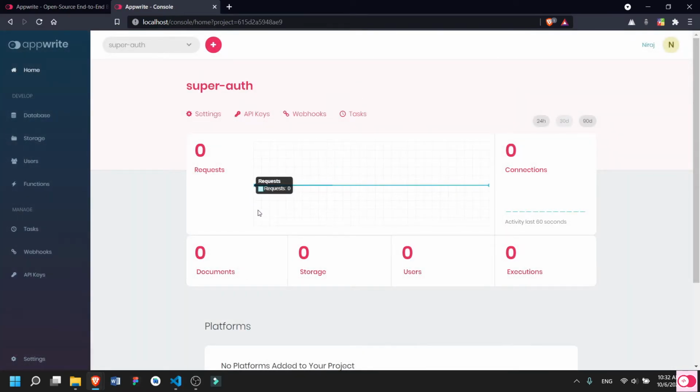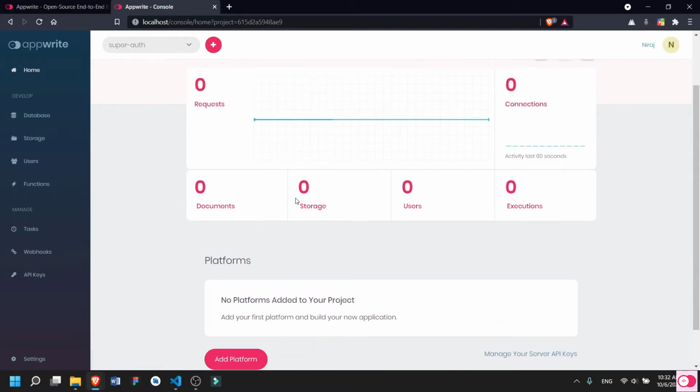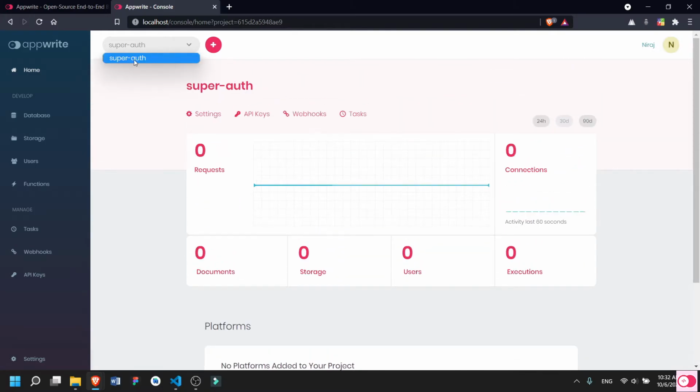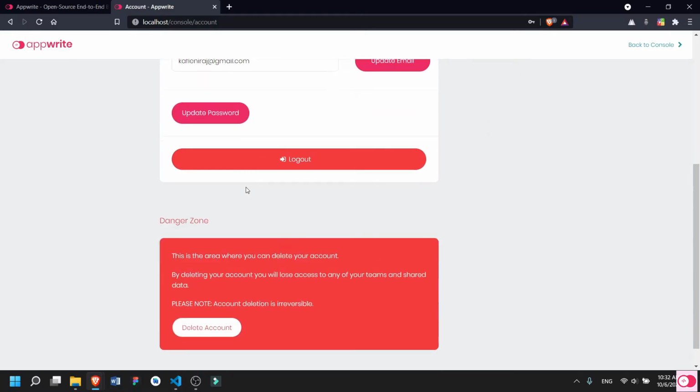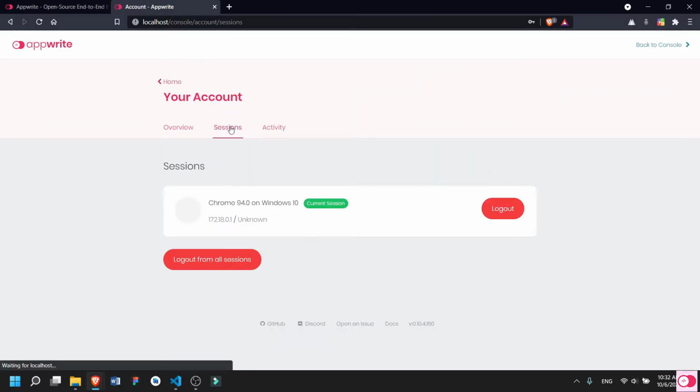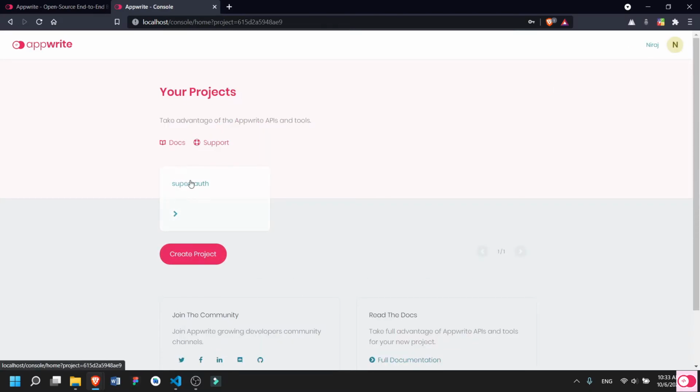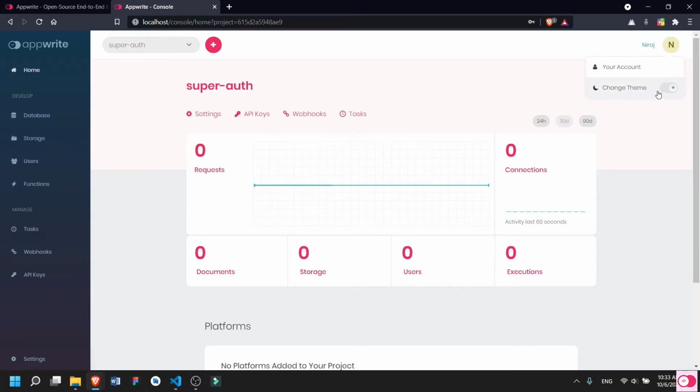So here you can see this is the dashboard of the Appwrite console. Here you can see this is the project, and you can press on this to create a new project. On this sidebar you can see this is the home, and this is the database section. I will show you all the pages. For now, let's see the dashboard, and this is your account. You can change your email and password. You can also delete your account from here. You can see the sessions and activities from here. Let's open this. You can also change the theme to dark.